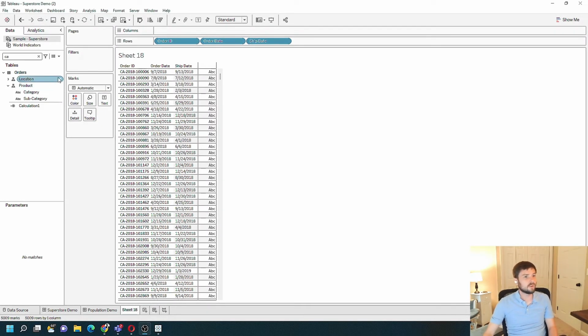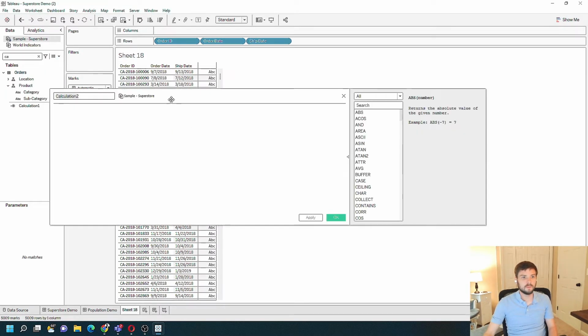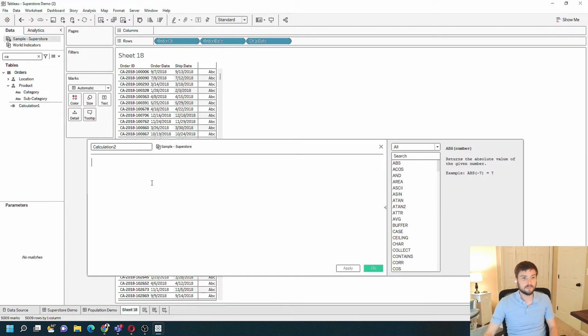Datediff is a calculated field, so I'm going to click the drop down here, create calculated field. I'm going to type a Datediff calculation. I'm going to call this difference. The formula is going to be Datediff, open parenthesis.